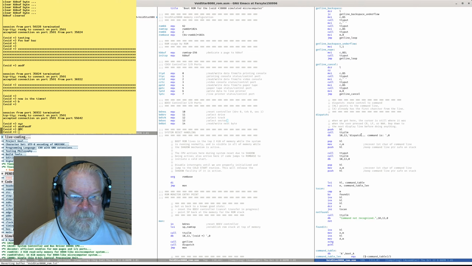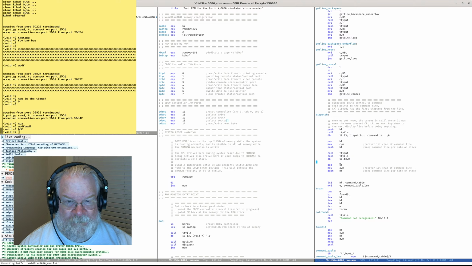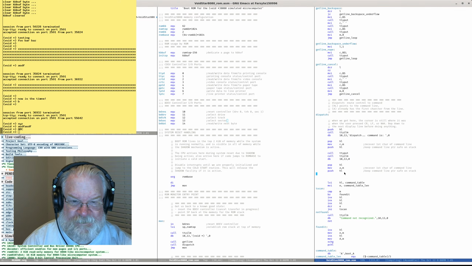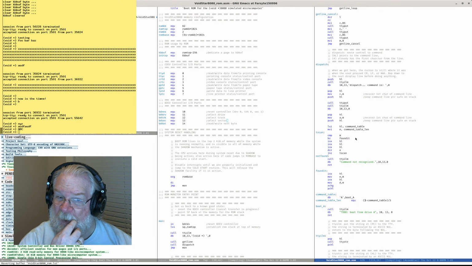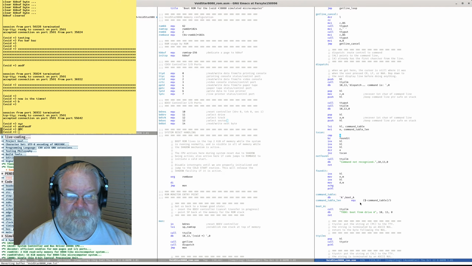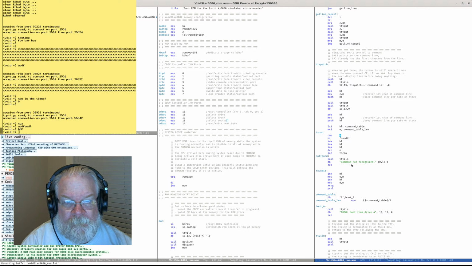So there, the dispatch command is followed by grabbing the character and putting it out, then putting out a new line and grabbing the character again, and now scanning the table. Compare M, BZ found it, INX, INX, INX, decrement E, jump on non-zero back to scan. Command not recognized.